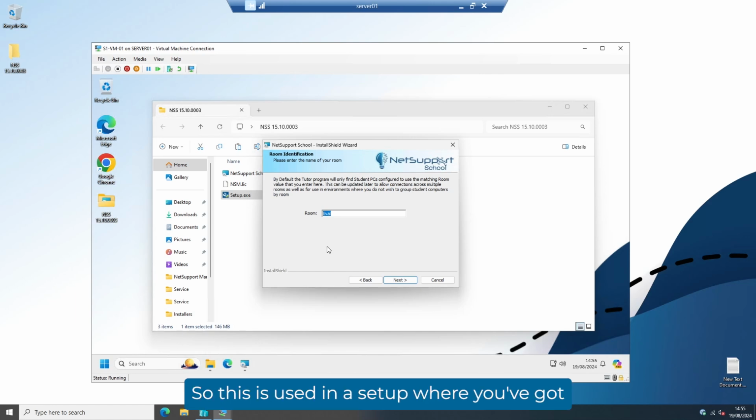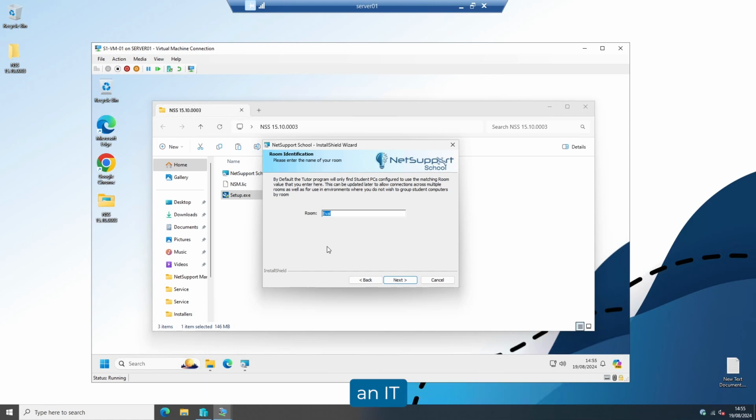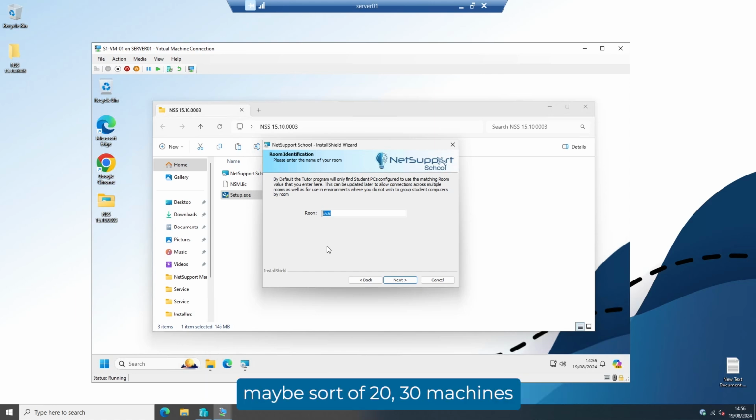So this is used in a setup where you've got an IT suite or a computer lab, maybe 20-30 machines for your students to use, and then there's a machine at the front that your teachers use, or perhaps your teachers have got a laptop that they carry around between lessons. So if this is a fixed machine, let's pretend this is in room 1. So I'm going to enter the room name room 1. If this was a laptop that teachers were taking between classes, still enter room 1. We can add additional rooms later on when we do a bit more configuration.